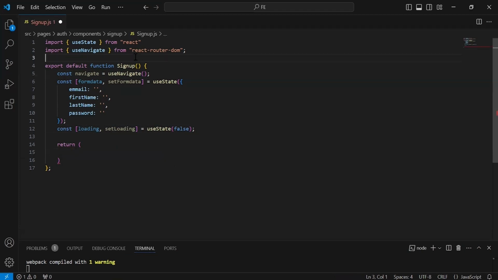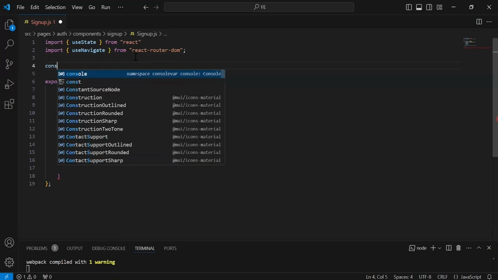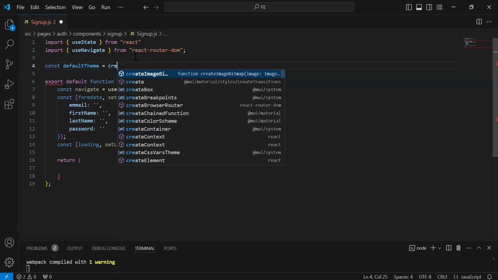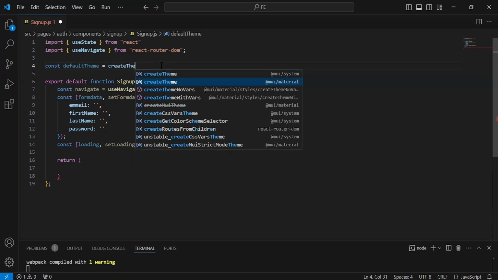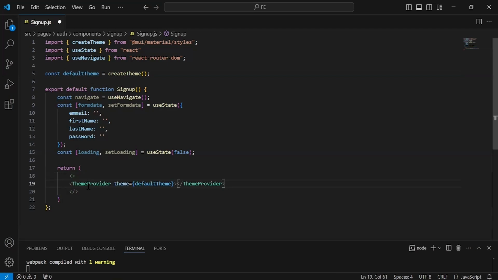Before adding the HTML code, on the top, I'm going to create an object with the name defaultTheme. Let me initialize this with the createTheme that we have to import from the Material UI. After creating the object of the default theme, I'm going to add the fragment inside the return. Inside this, we have a tag that is a ThemeProvider. Let me import the ThemeProvider from the Material UI.